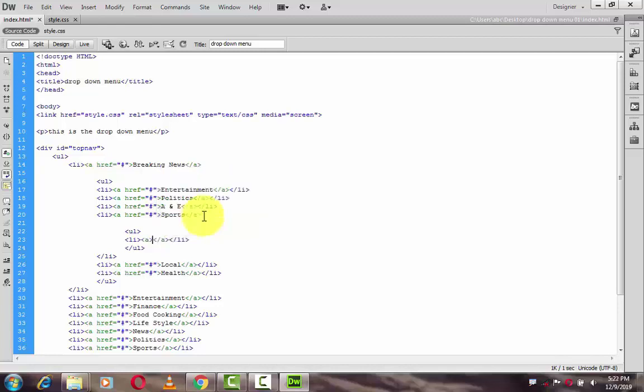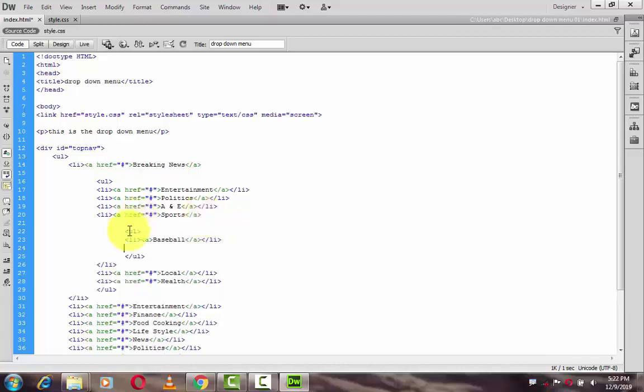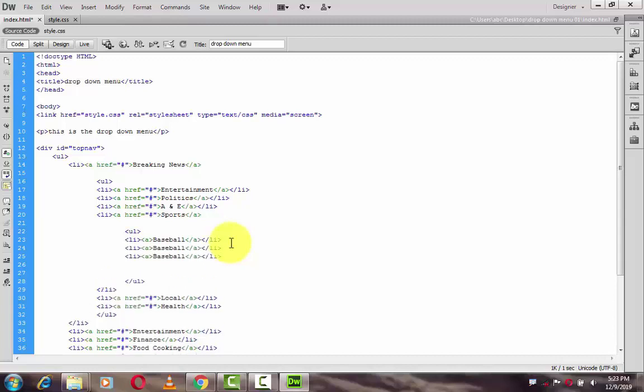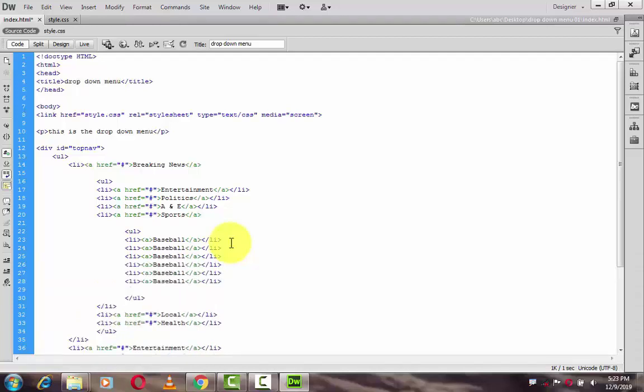And right now we just create another list again, and inside it I just write it here. So that is, inside the sports I just create another drop down menu. So inside it I just write it here. So I just copy it and paste it here. I just paste it again and again. So here you can see that I just created five to six more lists here.